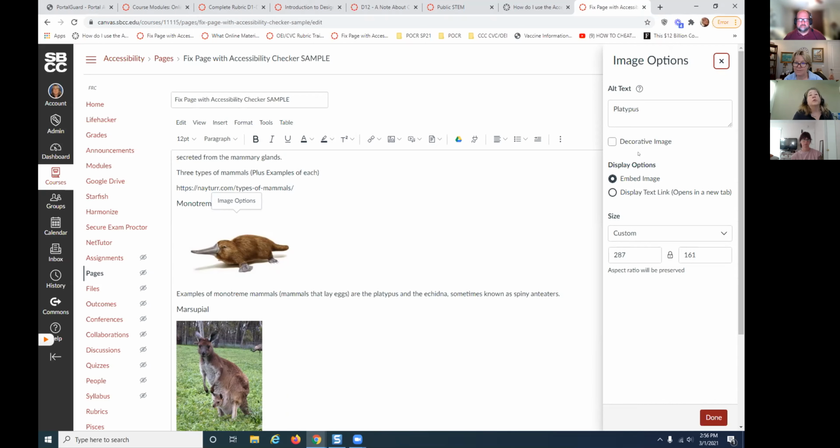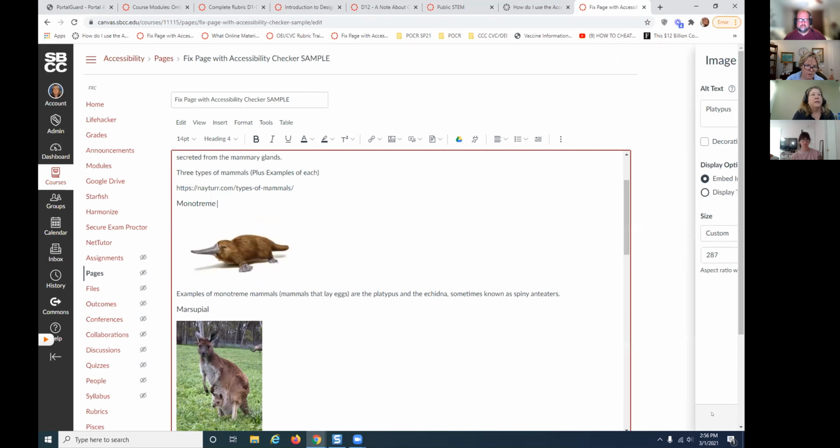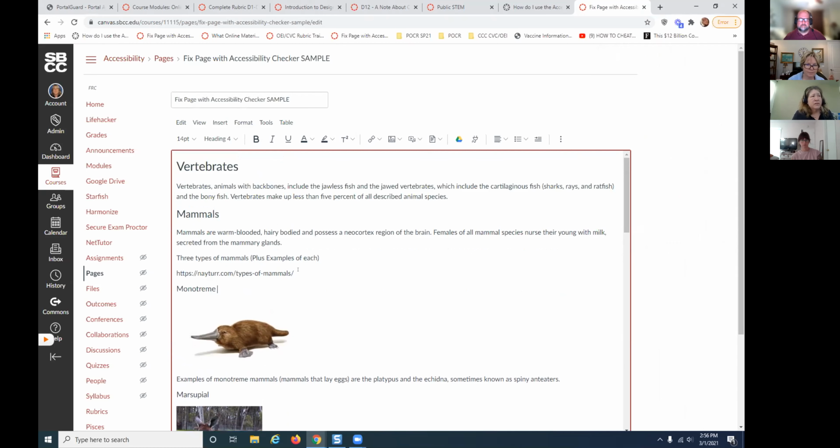Now, if it were truly decorative and it didn't need a description, if I didn't need students to know what that image is, this is where I would select it to be a decorative image. Okay, so what I would do is I would go through each of these. Let me go ahead and click done on here. So this does have alt text on it. This is a good example of a URL, a link that's not a descriptive link.